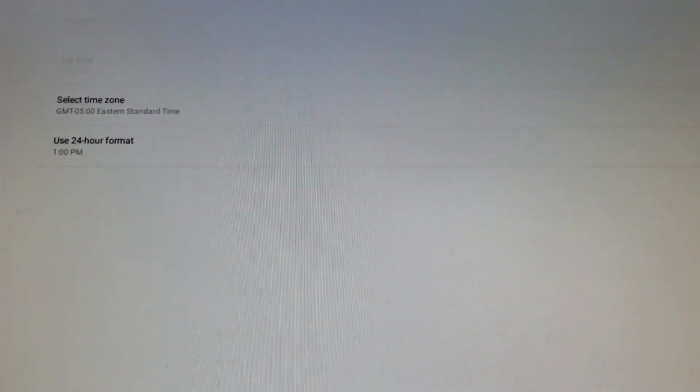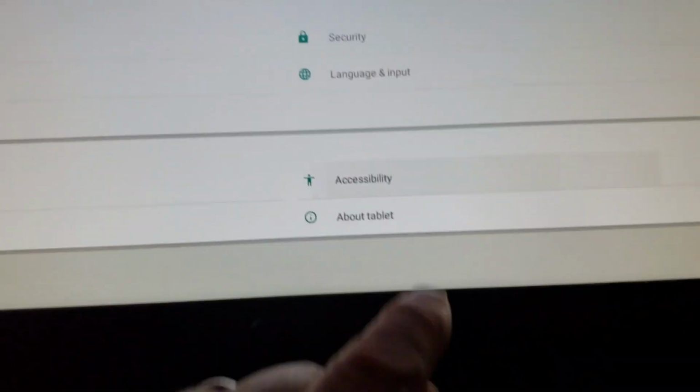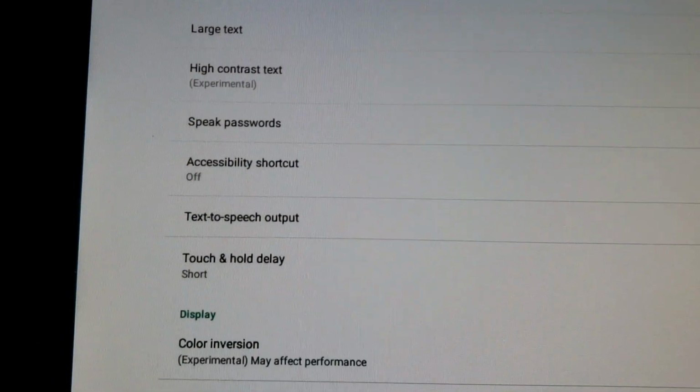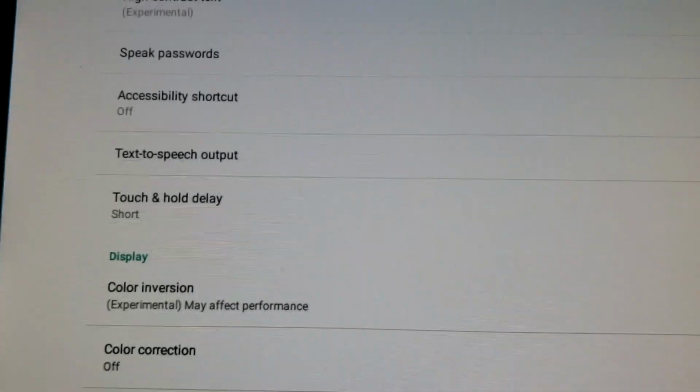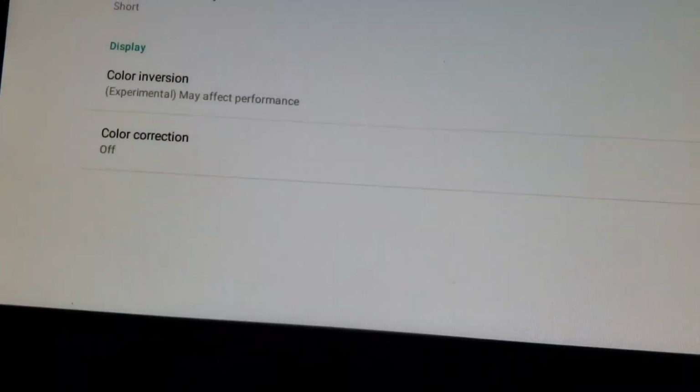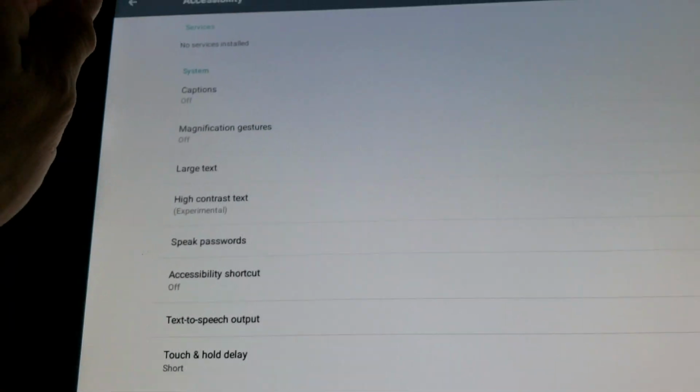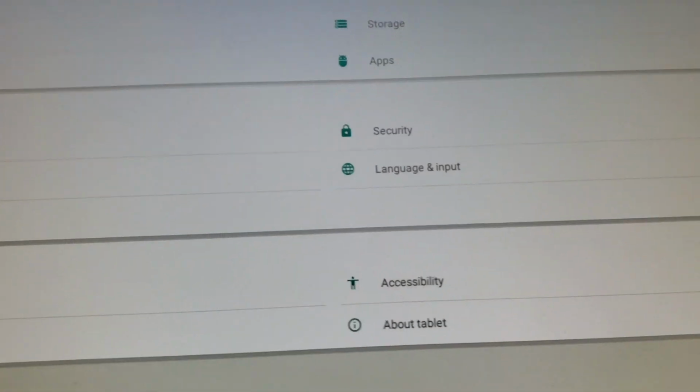Date and time. You can put the date and time here. Accessibility. I'm assuming this is magnification, large text, high contrast. I guess this is for people that are impaired or that need some special assistance. Printing. I don't have that set up.